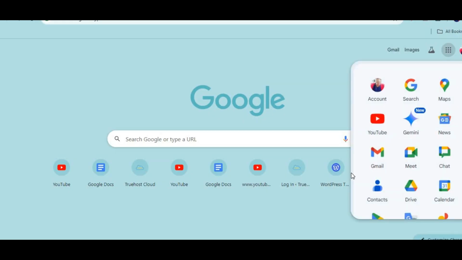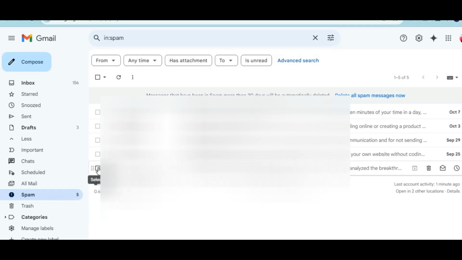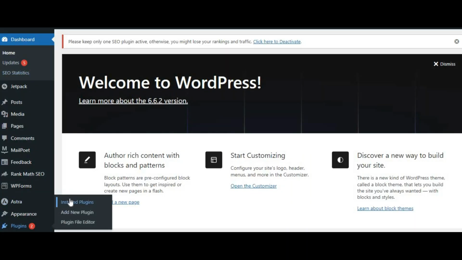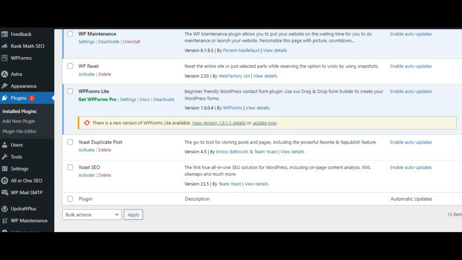Let's dive in. First things first, check your spam or junk folder. Sometimes legitimate emails end up there. If you find your emails, mark them as not spam to help future messages land in the inbox. Next, make sure your WordPress installation and all your plugins are up to date. Outdated software can cause issues with email functionality.